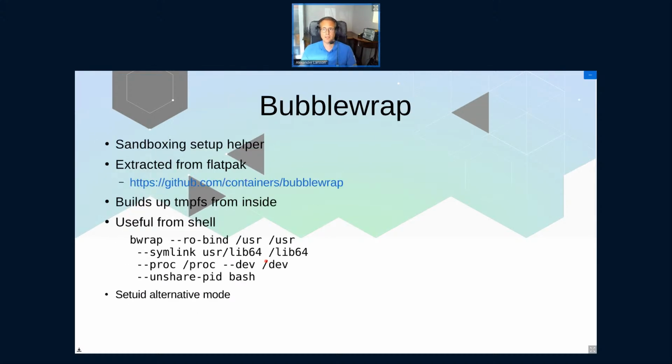Anyway, the sandbox is set up by this tool called Bubble Wrap. It used to be part of Flatpak, but it's been extracted because it's actually pretty useful in general. It works just like Flatpak. It starts with an empty tempfs, and then you can slowly build up your entire thing. It's very useful for shell use, like shell scripts, or if you want to run something in a limited environment. It's like chroot on steroids that works for unprivileged users.